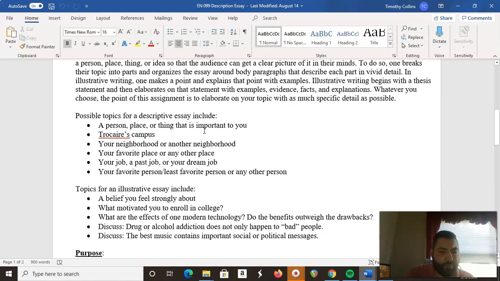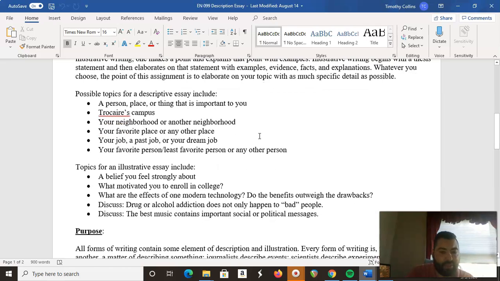A person, place, or thing that's important to you. You could write about Trocaire's campus. It's a very confusing campus for such a small campus. It could be a good topic for a description essay. Your neighborhood or another neighborhood. That would be interesting to me. Your favorite place or any other place. Your job, a past job, a dream job. Your favorite or least favorite person or any other person. People are good to describe. That's one of the primary things literature does, describing people.